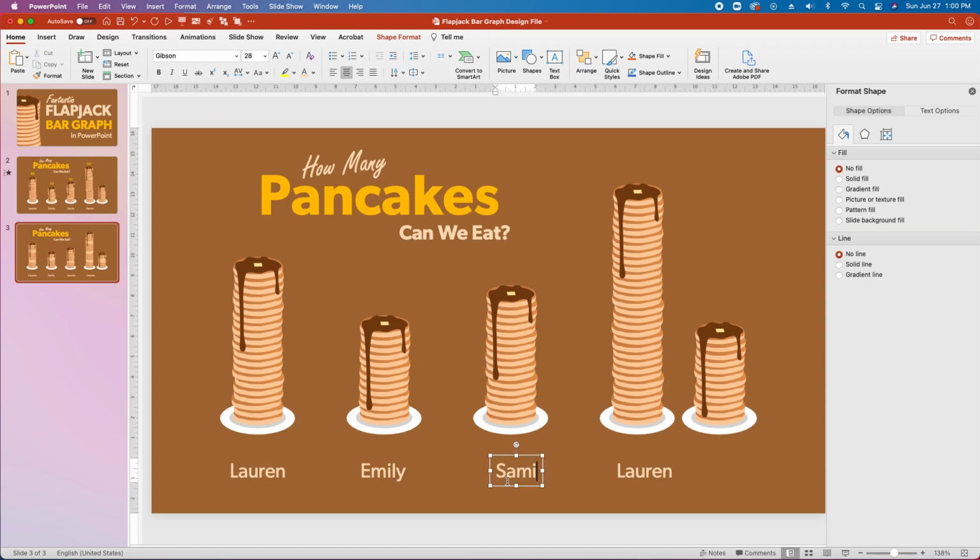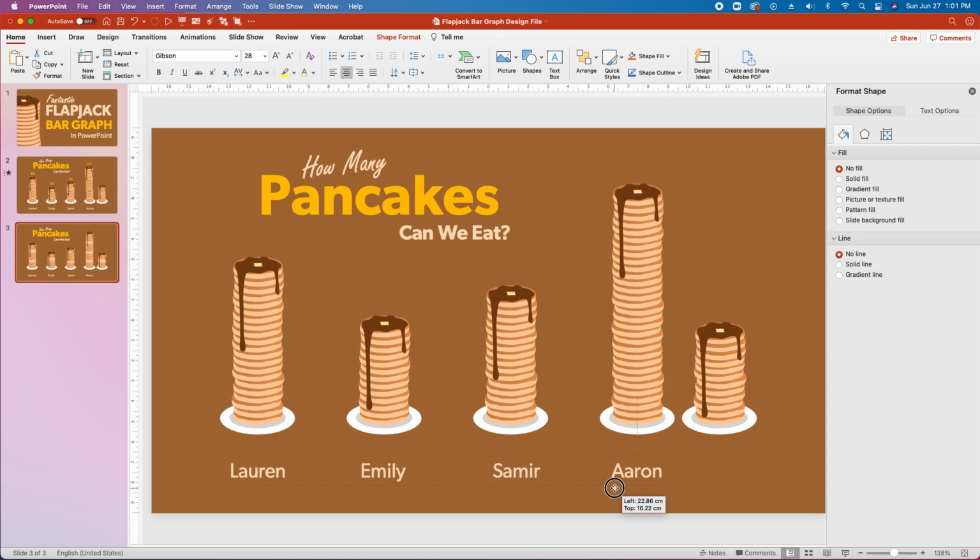loves pancakes the most. Make sure the first and last text boxes are aligned perfectly under the butter on the first and last stacks of pancakes. And when I say last stack of pancakes, I'm referring to this one on the left because that's what we've aligned these on, even though both of these count as the final stack of pancakes. Aaron just eats that many.